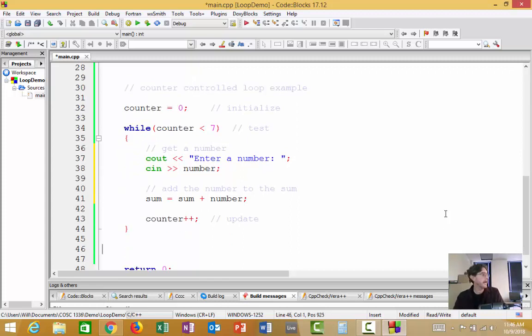So get a number, add it to the sum, update your counter. And then the next time through the loop, you'll get another number, add it to the sum, update your counter. And so that loop will go through 7 times, right? The values of counter will be 0, 1, 2, 3, 4, 5, 6, and then when counter becomes 7, 7 is less than 7, the test part will be false, and it will exit out of the loop.